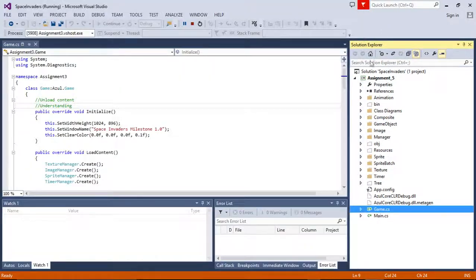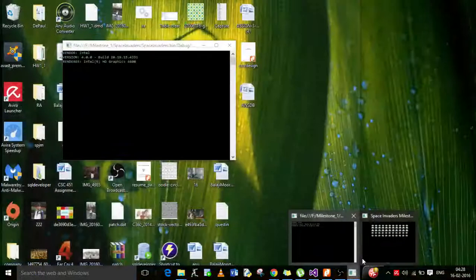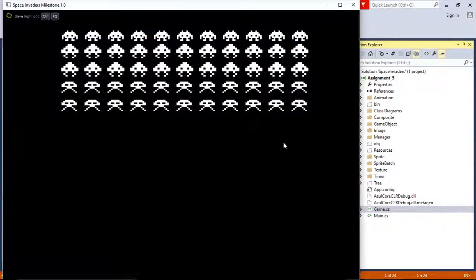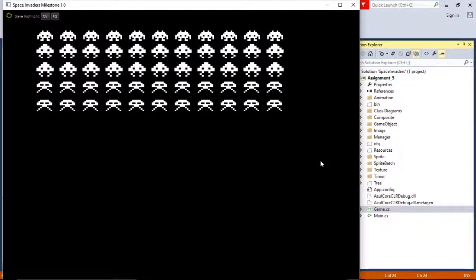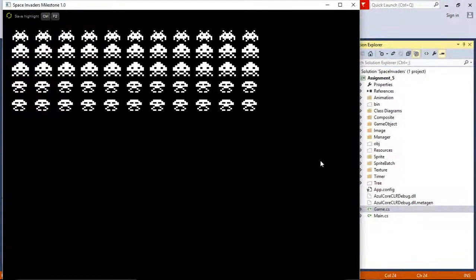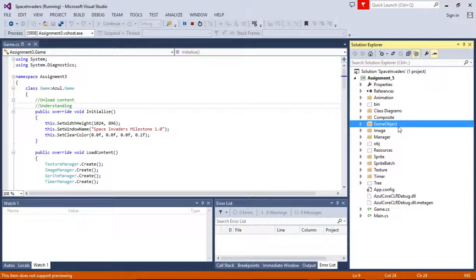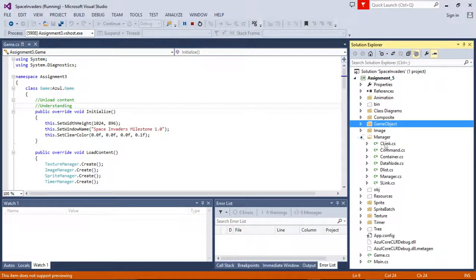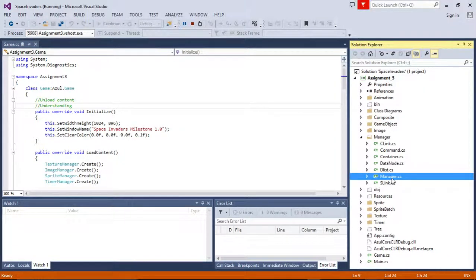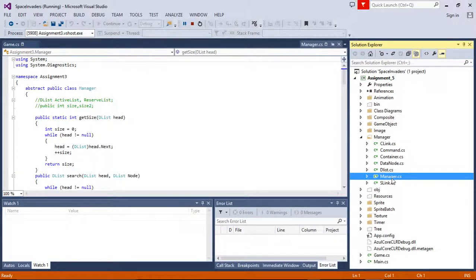And this is my output. Apart from this, I would like to explain a few design patterns I have been using in milestone one. The first one is the singleton pattern. These singleton patterns are used in this Space Invaders game mainly for managers, such as the sprite batch manager, image manager, and texture manager, in order to hold the instance of an object globally. We use this singleton manager.